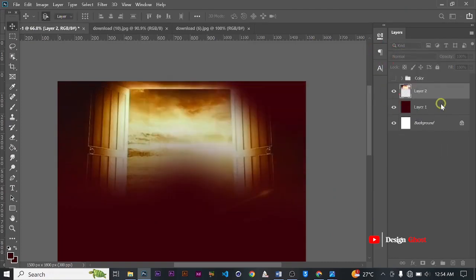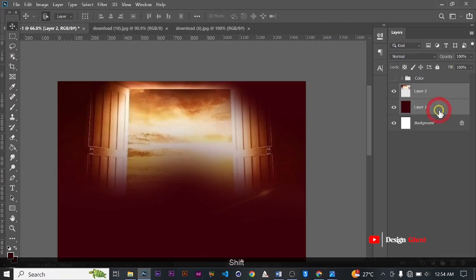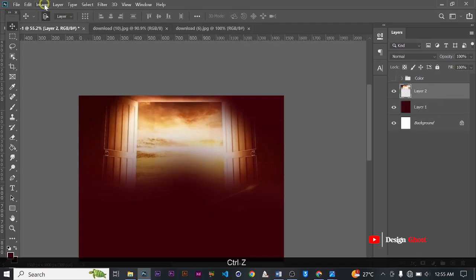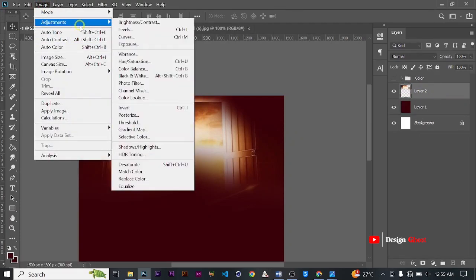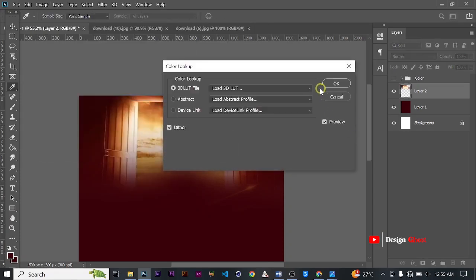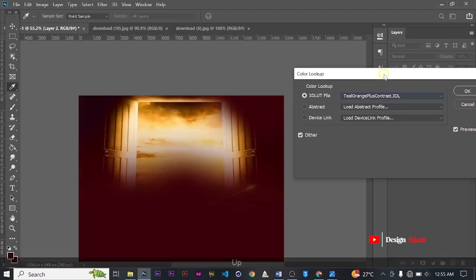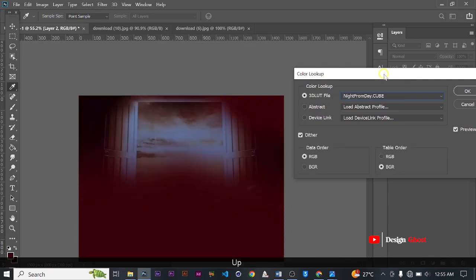Wait, okay. So first of all, let's merge these layers into one group, and now let's apply our lookup. Okay, so color lookup. Let's take it to the right so that we can see what's going on, and then we use the arrow keys, the up, to move it upwards. We'll see what's happening.